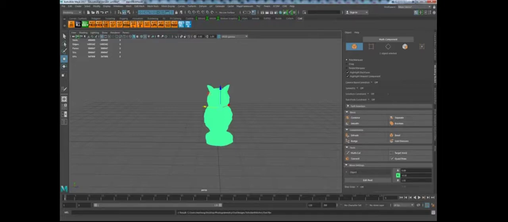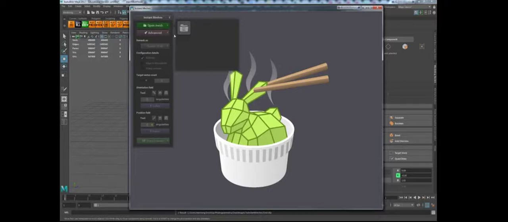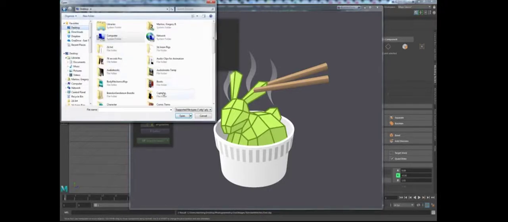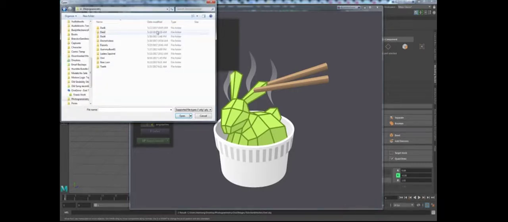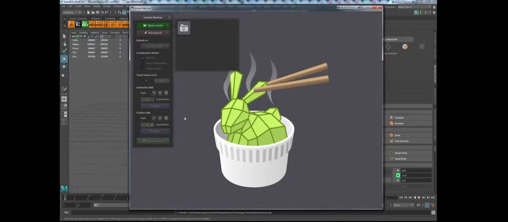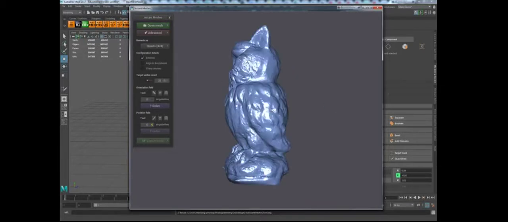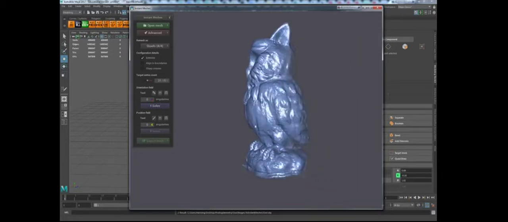Okay. So now, when I go back to Instant Meshes and do that again, open mesh, I have to go back to Desktop, Photogrammetry, Owl, Images, to Instant Mesh, open it. It's going to take it a second to load it because it's kind of dense, but eventually it should open this up. Yay, there's our owl. Right?